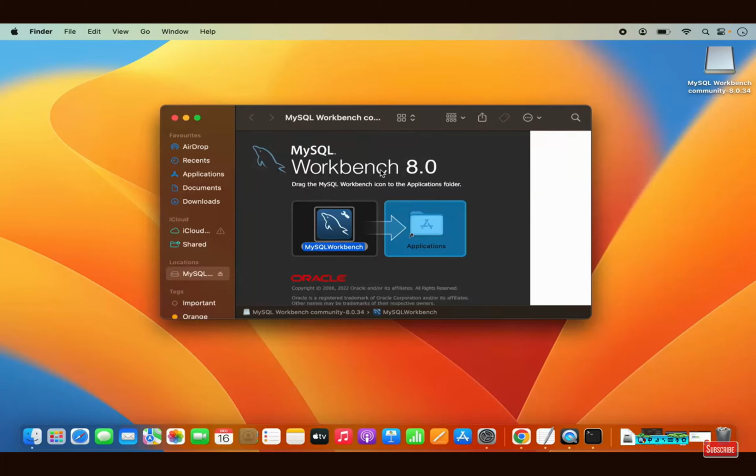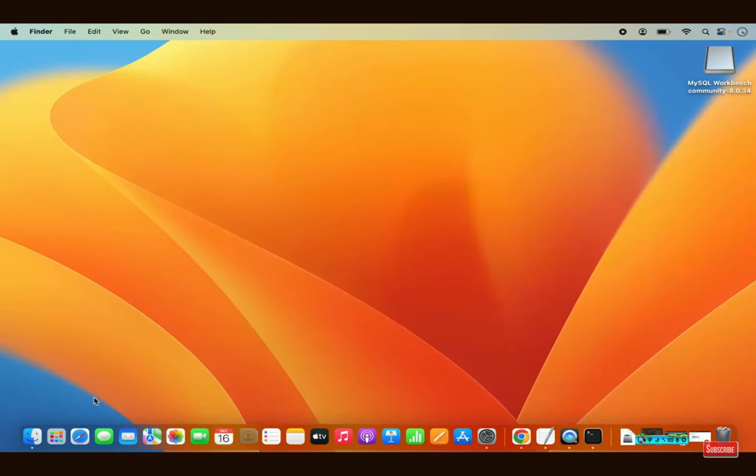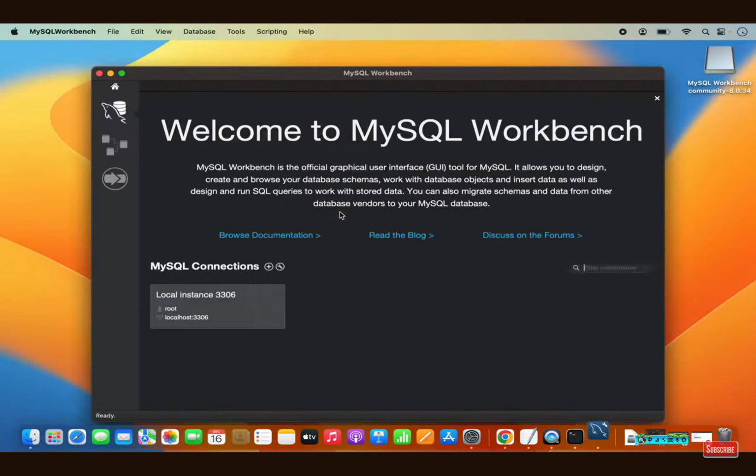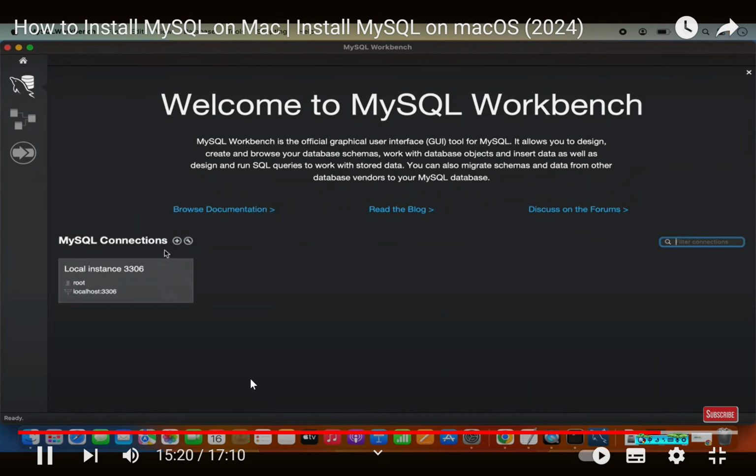Once that's finished, we can close this window and then we can go to the launchpad and we will be able to see this MySQL Workbench logo here. So I can click on this MySQL Workbench and then I have the option to connect to my MySQL server.